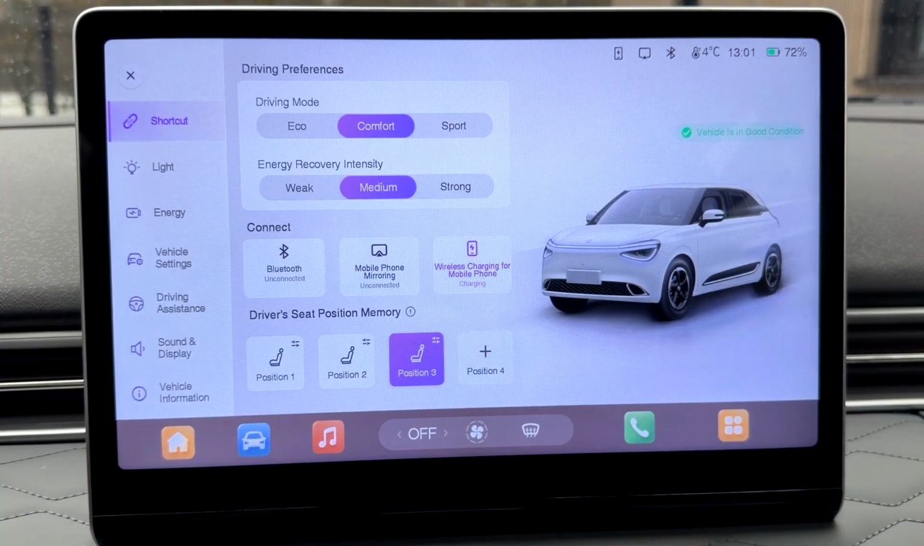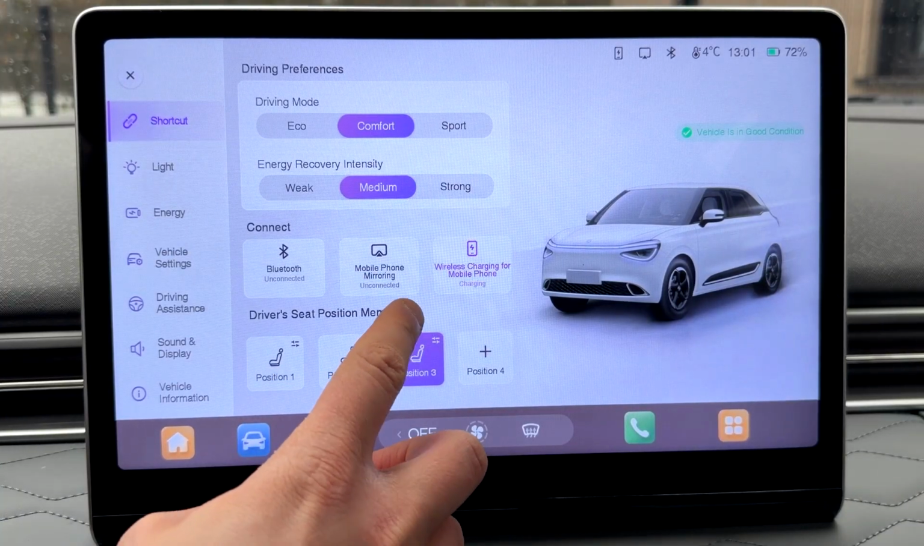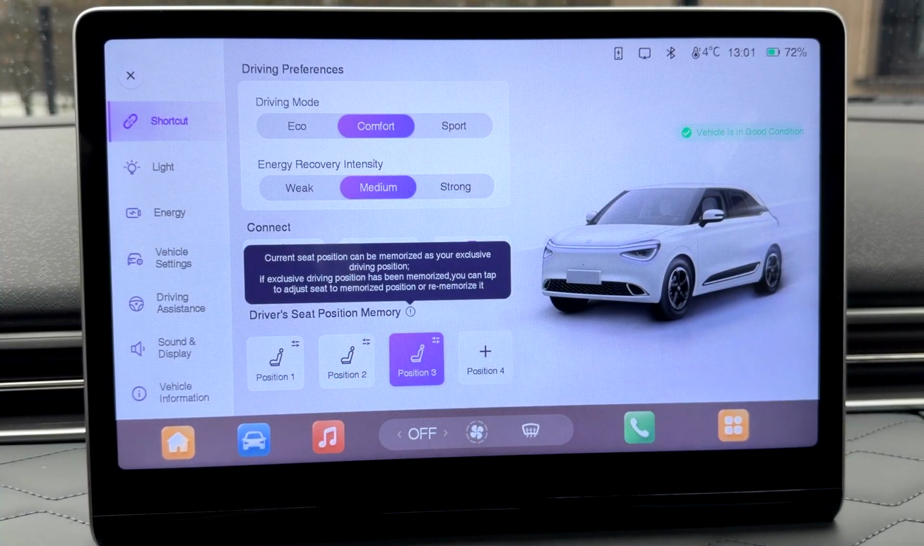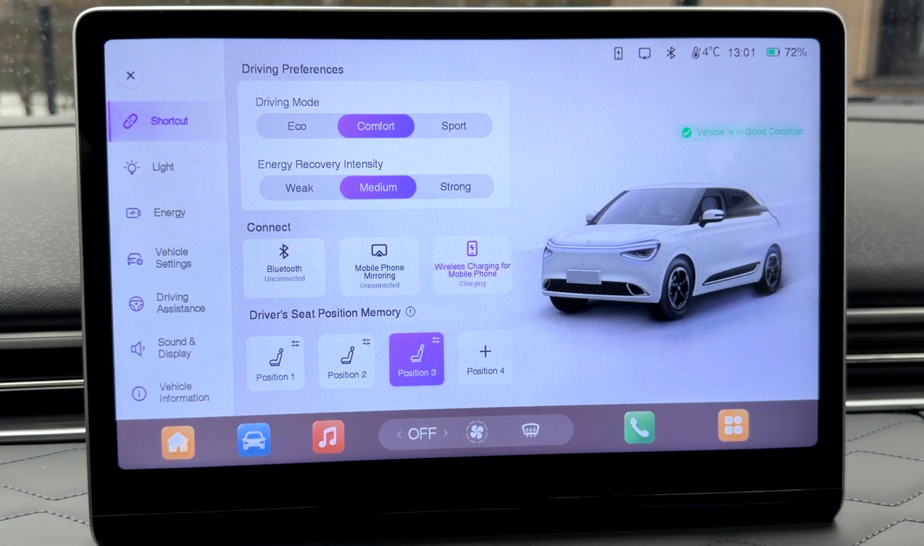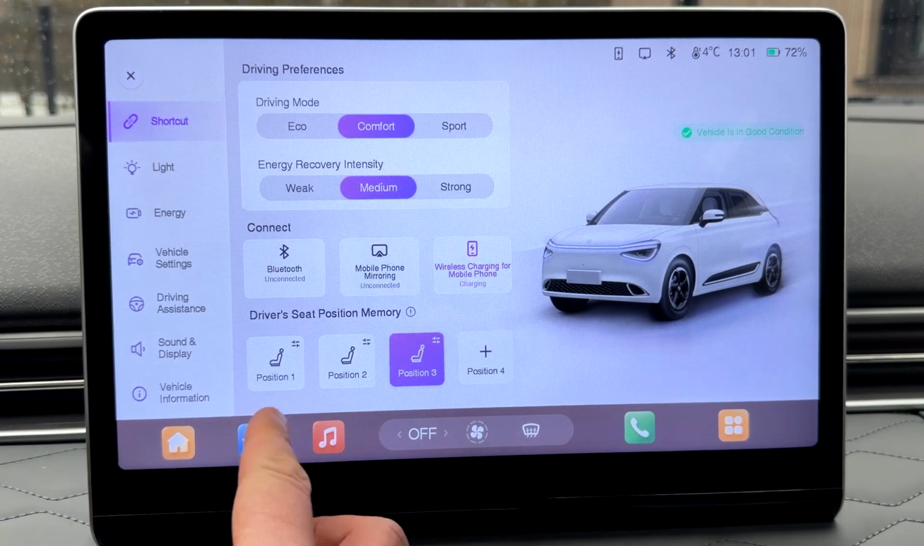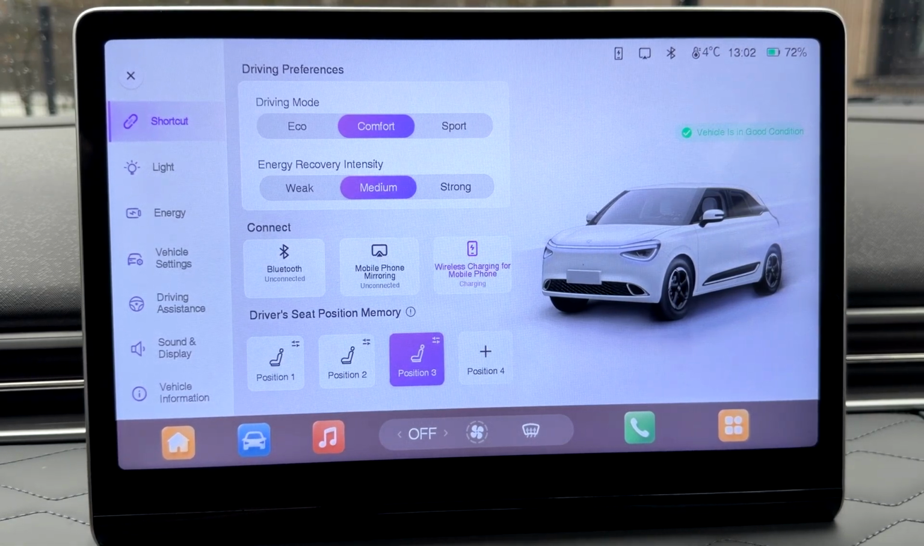Here you've got the driver's seat position memory. Let's read the instructions. Current seat position can be memorized as your exclusive driving position. If exclusive driving position has been memorized, you can tap to adjust seat to memorized position or re-memorize it. As you can see, I've got set up 3 positions.